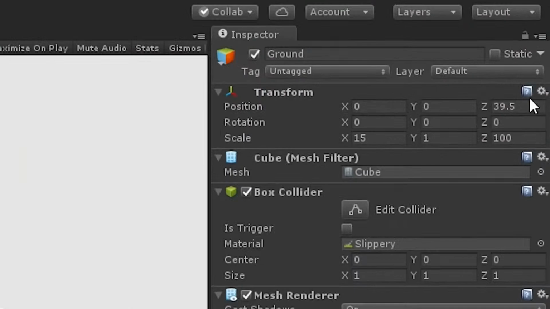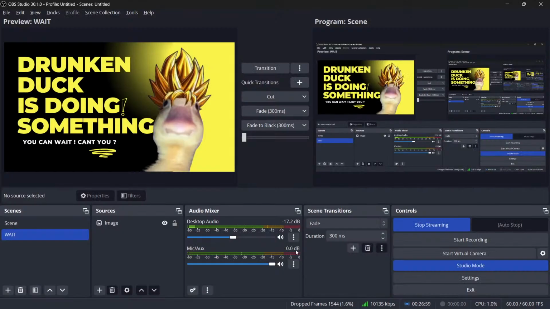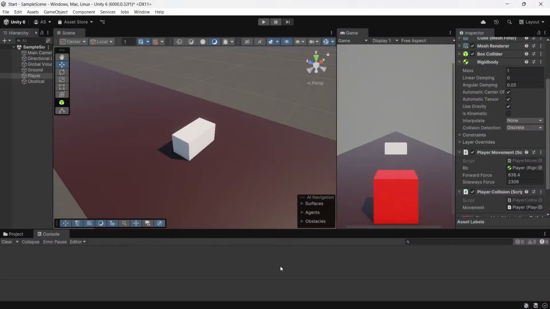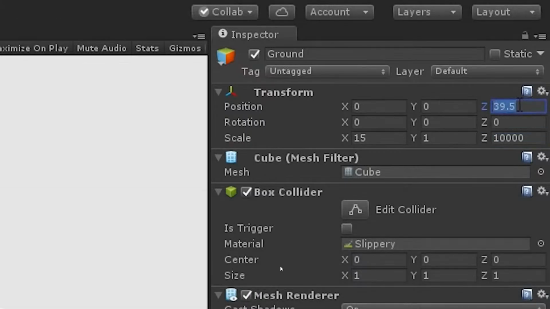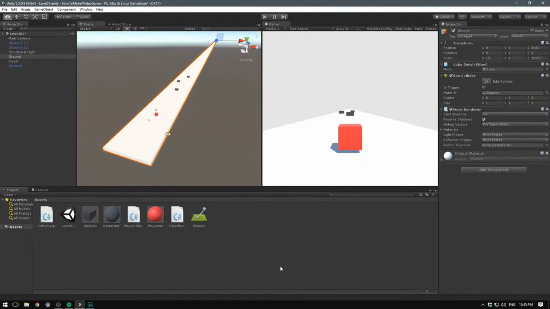So I think the solution here is as simple as just scaling up the ground. Let's take the ground, give it a scale on the Z of say 10,000. Let's also move it over on the Z. Let's set that to 4,980. That should make sure it begins in about the same place as our player.